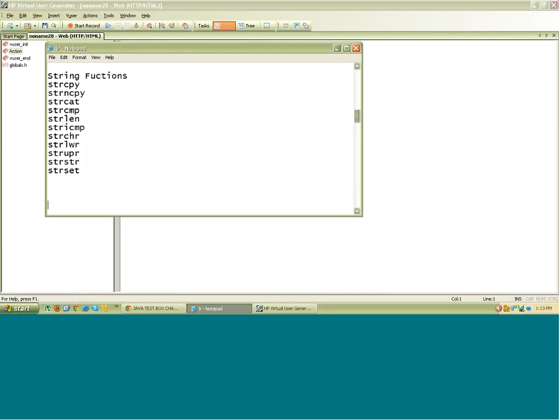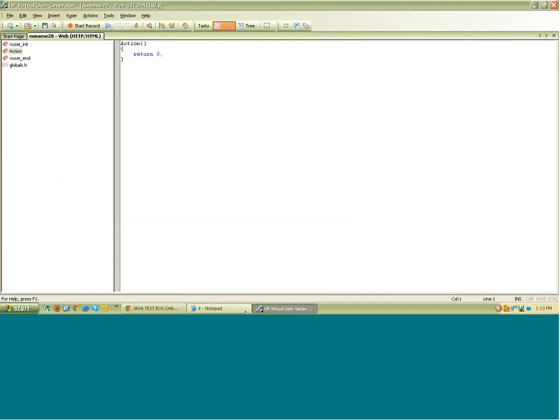Hello and welcome to this module. We are going to talk about string functions and how we manipulate strings using these functions. I'm going to cover these functions: string copy, strcpy, strncpy, strcat for concatenation, comparing strings, strcmp, to find length, strlen, and so forth. So let's get going and begin with the first function, strcpy.